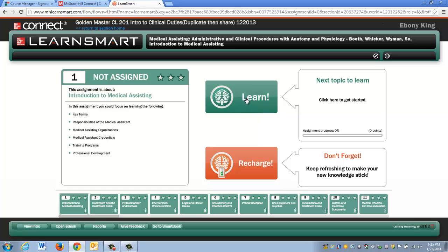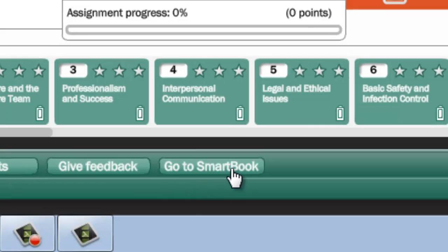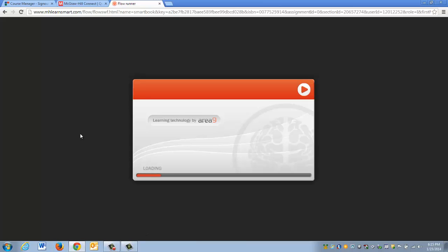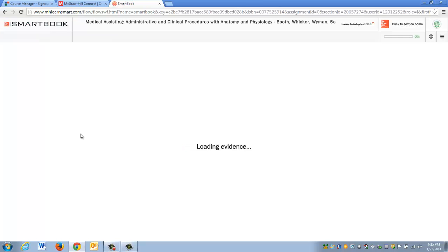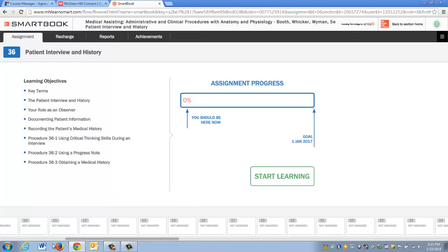All right, so I can go do my Learnsmart questions, or if it's available, you'll see down here at the bottom there's an option that says go to Smartbook. So a student can click go to Smartbook, they click yes. Whatever parameters were set for your Learnsmart assignment will filter over to Smartbook. So if there are 17 items left for a Learnsmart assignment, there will only be 17 items left for the Smartbook assignment. They are one and the same, okay?